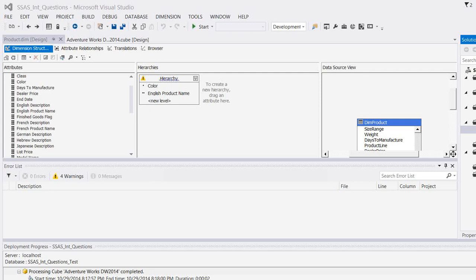What are the differences between process full and process update of a dimension? A very important interview question. Let's see where this particular option will be available at first, and then we can discuss the differences between process full and process update in SSAS dimensions.